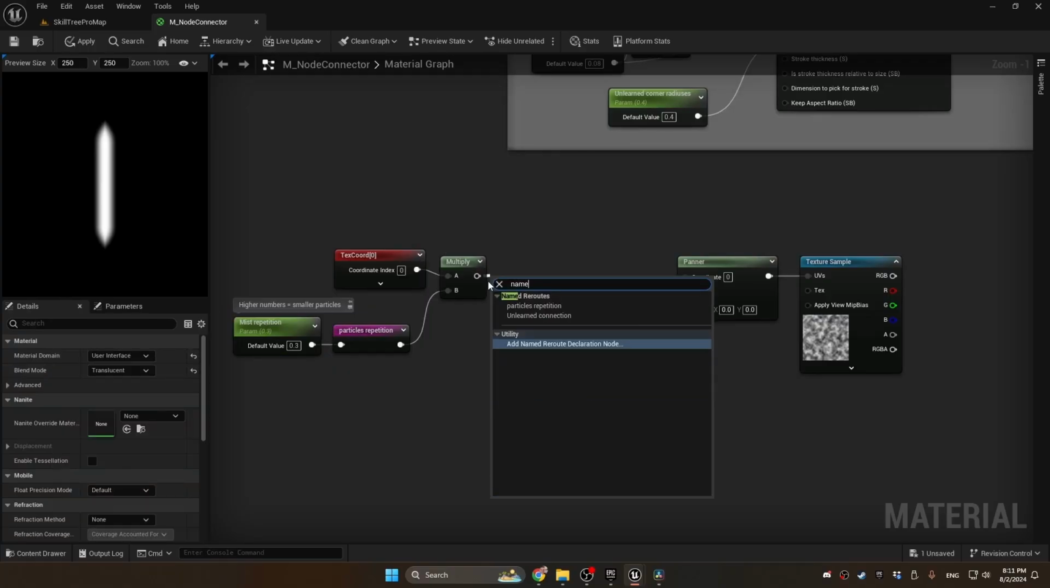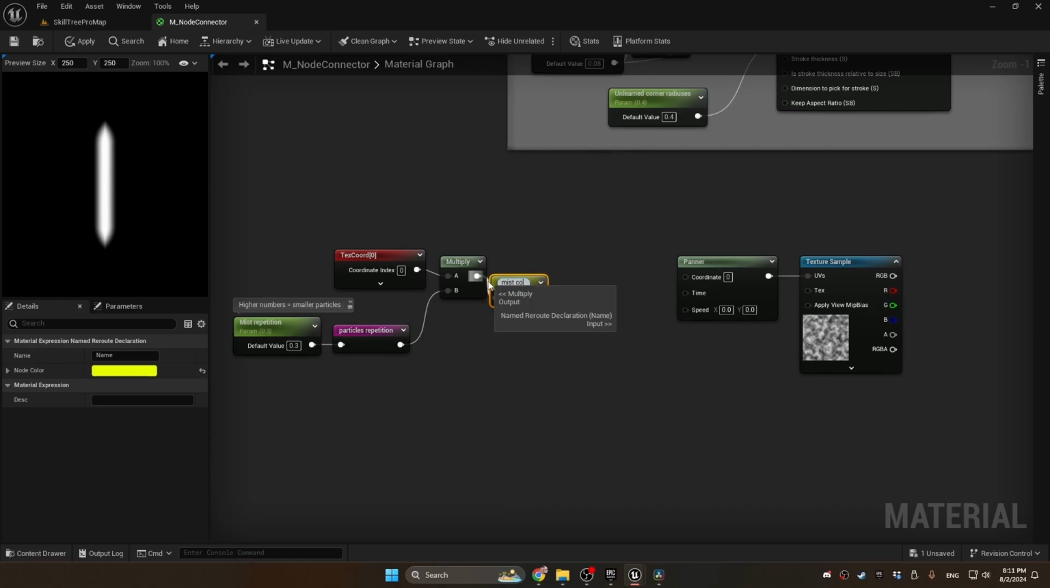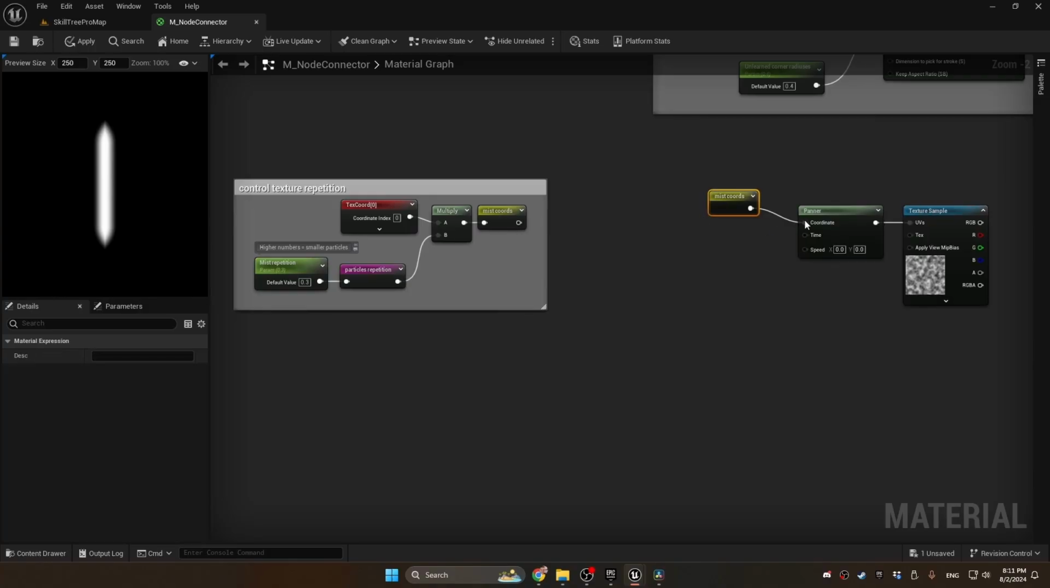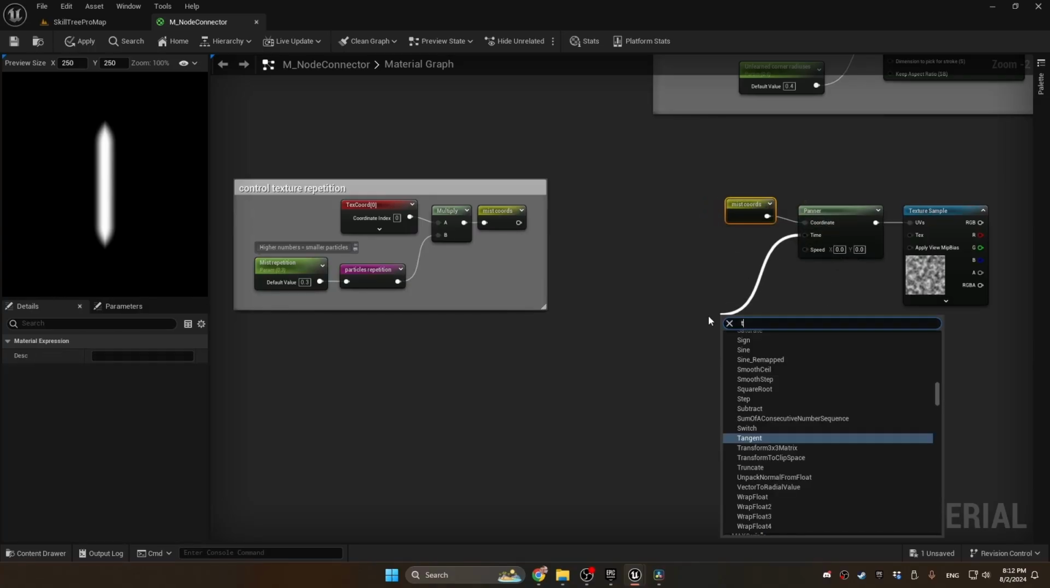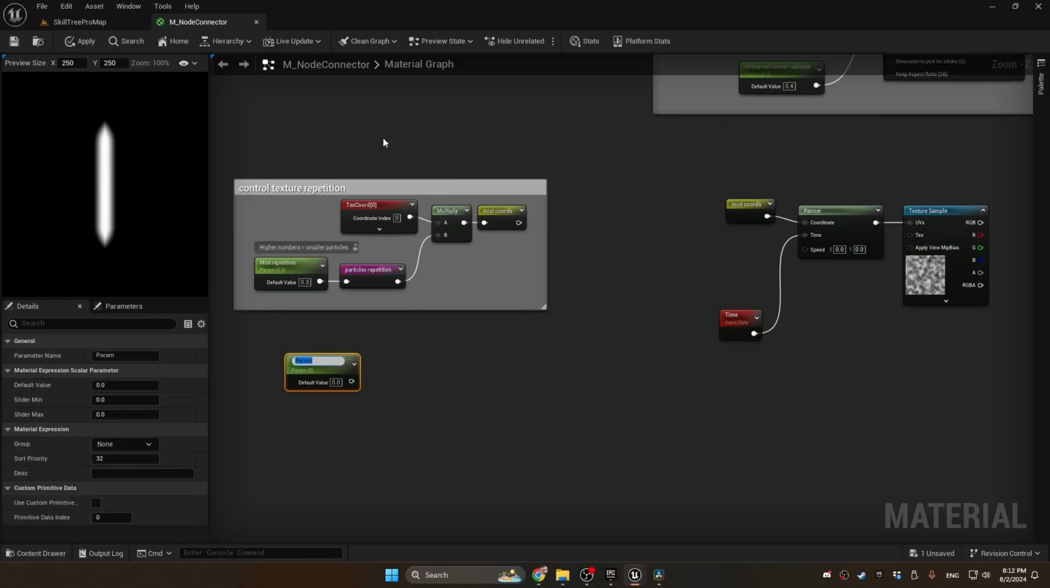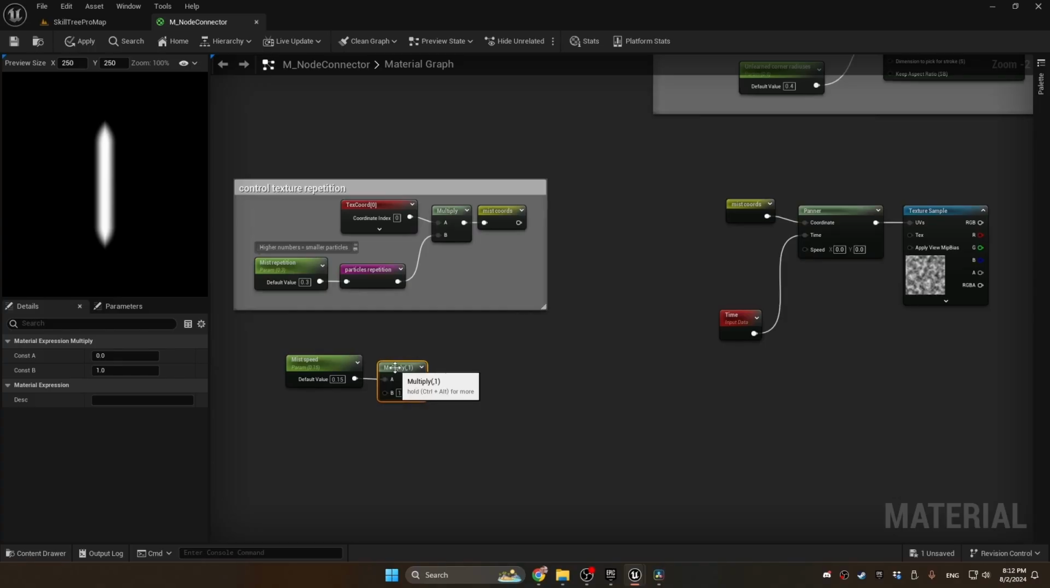And we want to make a named reroute for this as well. Call it mist coords. And inside the coordinate of the panner, we can plug in that mist coords. And inside the time, we can get time. And for the speed, we want to one left click, convert to parameter, mist speed. And we can set it as a default of 0.15.